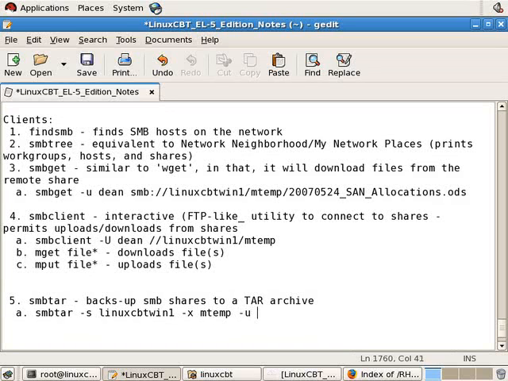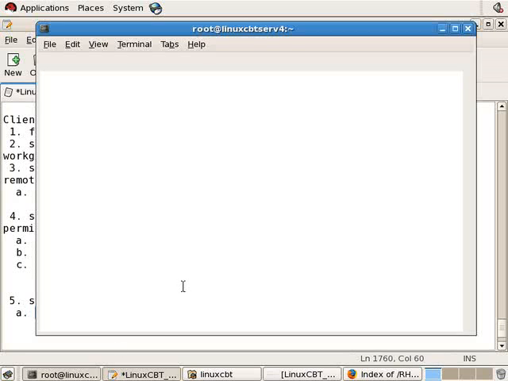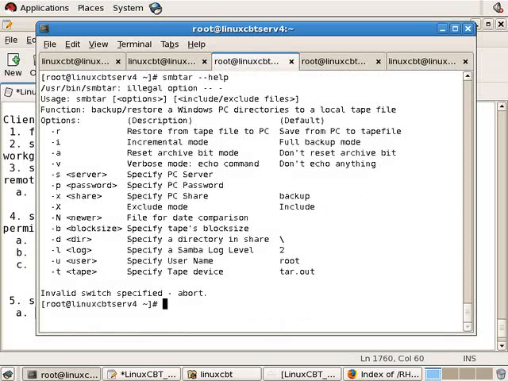The name of the user with which to authenticate, Dean, and the name of the file to create, which we'll call backup1.tar. And again, no need to memorize any of the options for the utilities. Simply, for most, if not all, Linux utilities, execute smb or the name of the utility with --help, and you'll see the options we've just described.